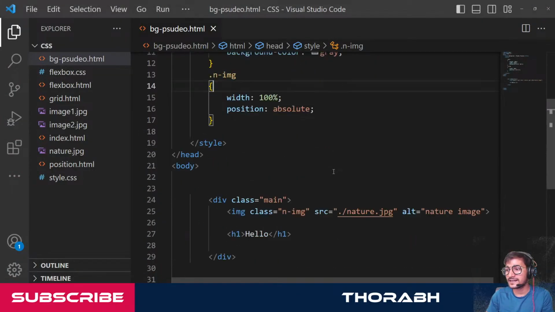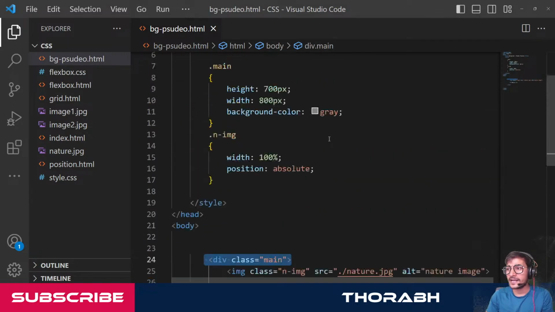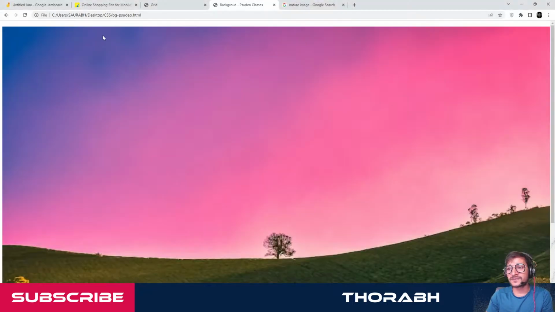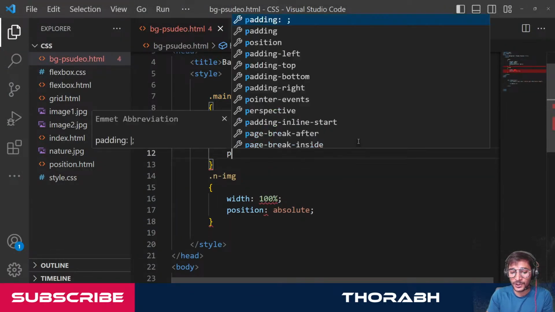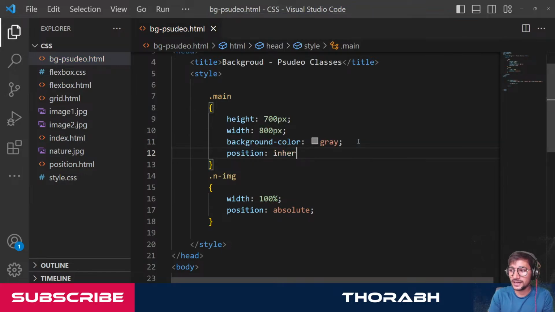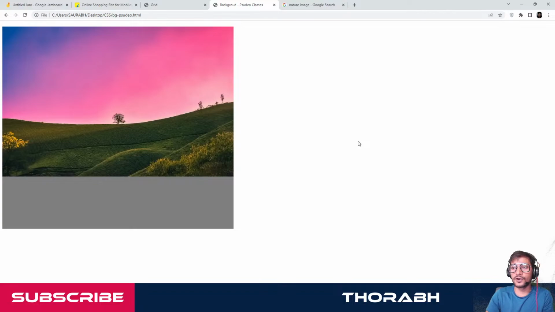In this case, its ancestor is main, and main is not having any position, and that's why it's going to the viewport. I don't want that. So I'll tell main to have a position: position relative, a position that will not hurt anyone. And here we go. Perfect. Now the image is positioned according to the gray parent.